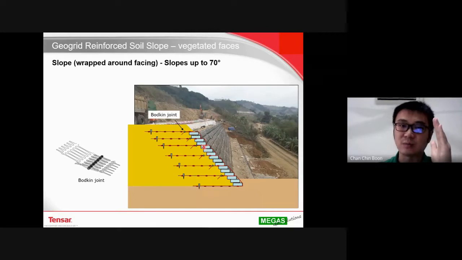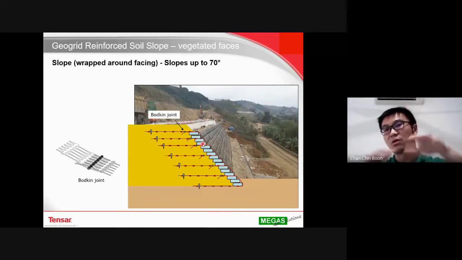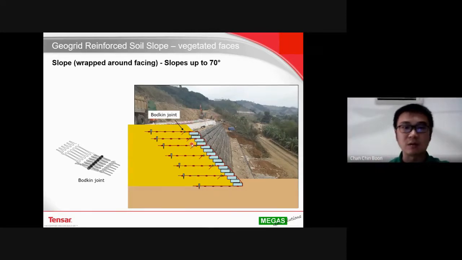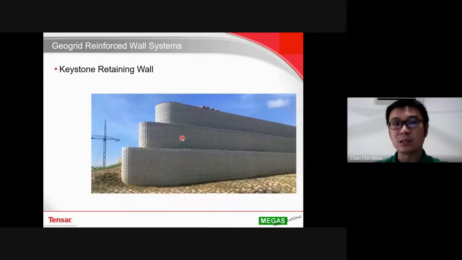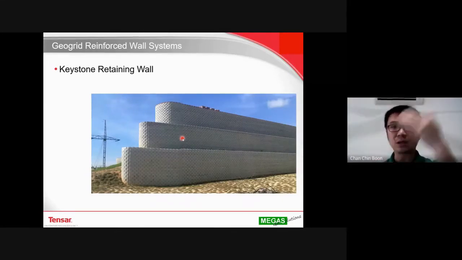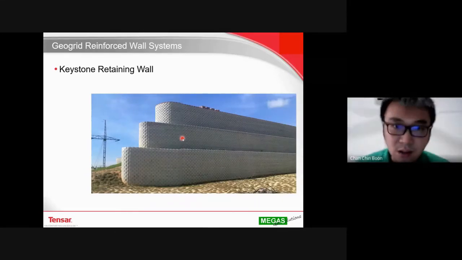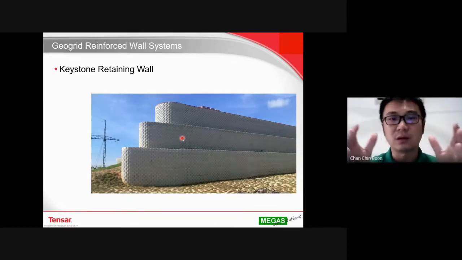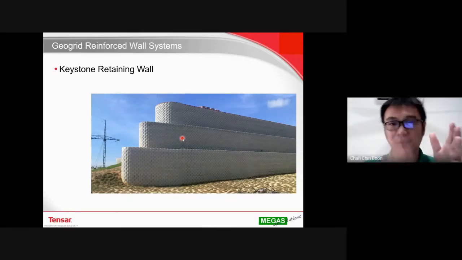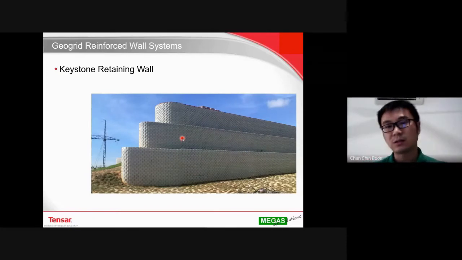So this earth bag is to provide some confinement as well for the soil when we do the compaction on top of it. So it's wrapped around, then it will connect to the upper layer of geogrid using a Bodkin joint this way. Okay, so it will connect through, and so on until you reach the finished level. The other one is the retaining wall. Locally, usually we'll use a segmental block called Keystone to construct these near vertical retaining structures.